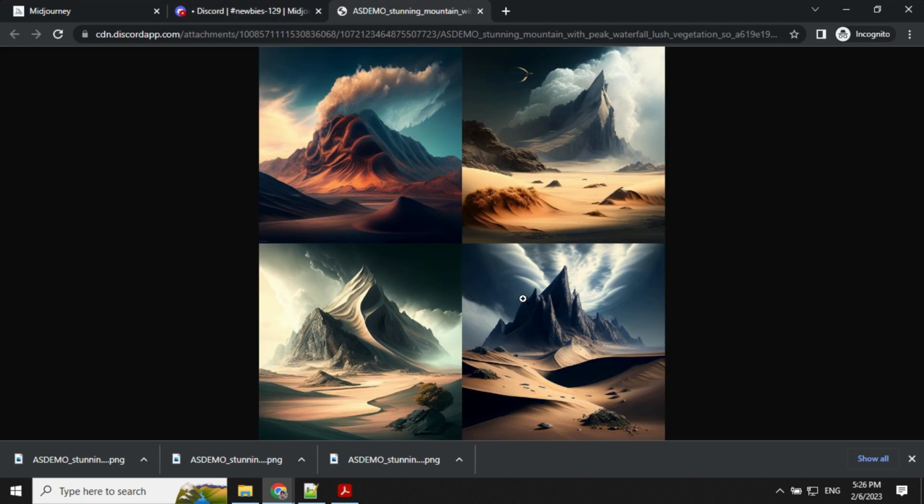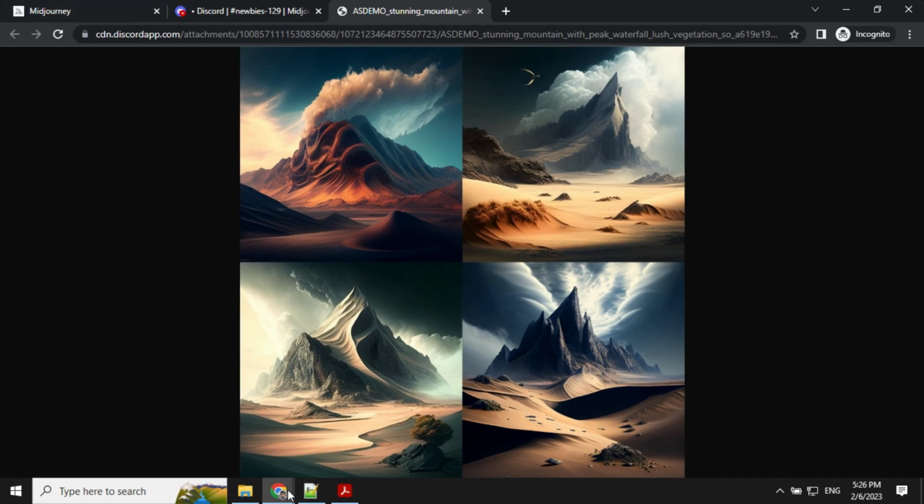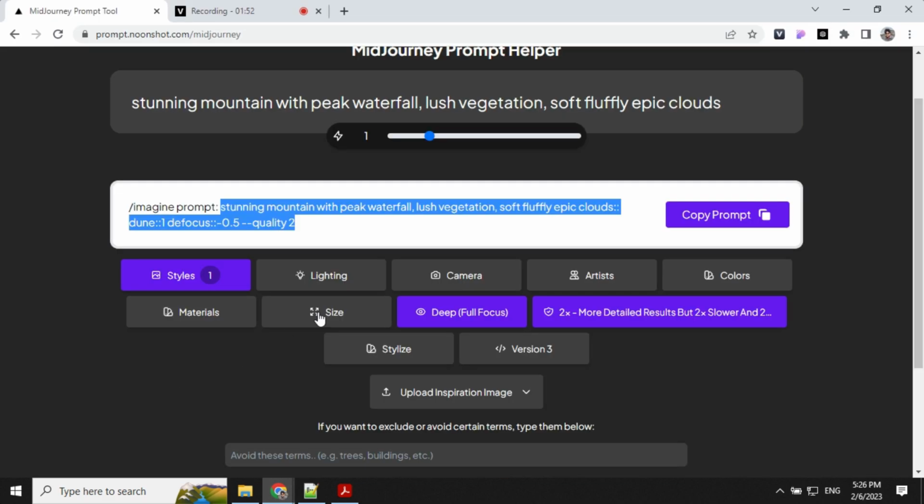So our first set of images is ready. We can see we have four options. We'll go ahead and make some adjustments to the current prompt and generate new images.